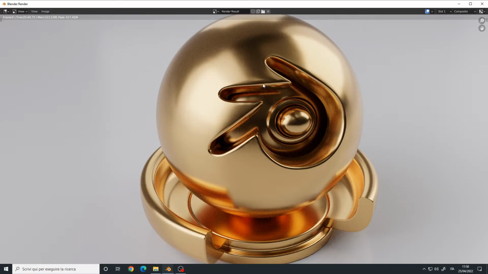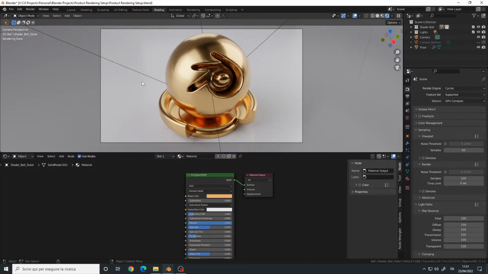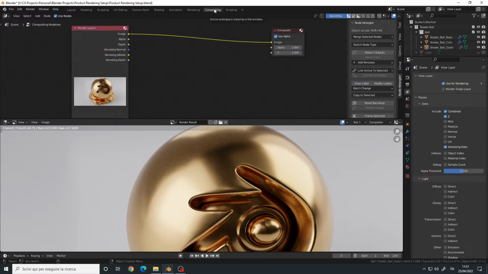The render is finished. We can clearly see that there is a lot of noise in the dark spots, like here on the top, on the logo, at the bottom, etc. That's because I used a very low samples count. Now let me reduce this to icon and let's go to the compositing tab.